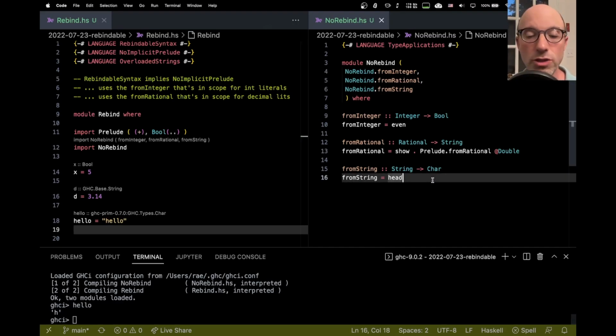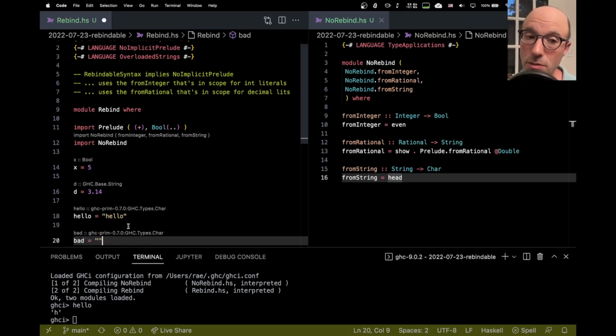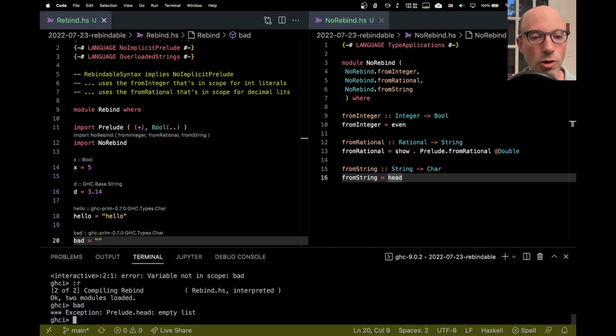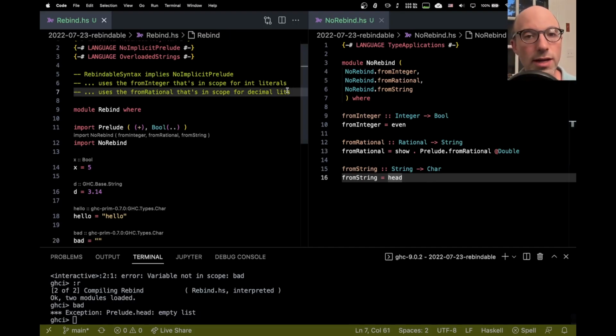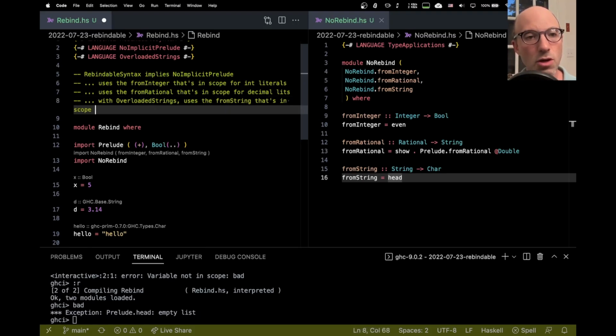So this is just using this feature over here, and as you might guess, if we have an empty string literal, that's still going to be inferred to have type Char, but if I try to evaluate it, sorry, I have to reload, excuse me. If I try to evaluate it, then we're going to get an exception because I've called head on an empty list. So here I can add: with OverloadedStrings, it uses the fromString that's in scope for string literals.